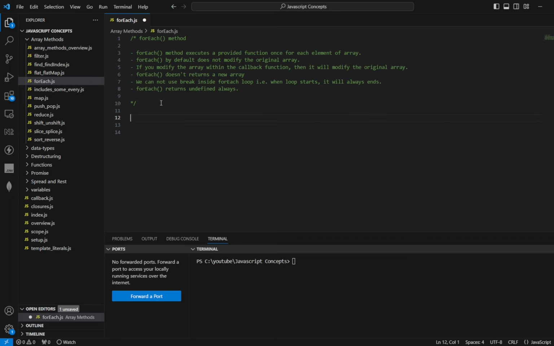So what is the use case? Firstly, why are we using the forEach loop? forEach is great when we want to loop over all items in an array to perform an action, like updating values or logging the values, without needing a new array. Okay, so let's discuss it with a basic example.